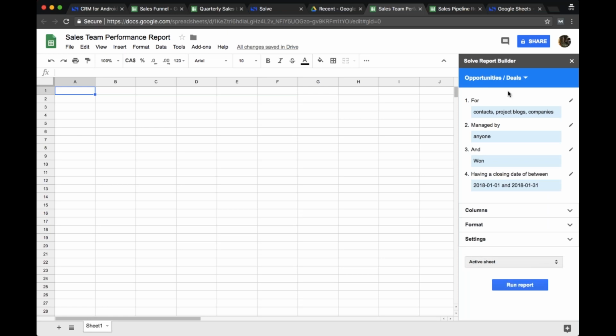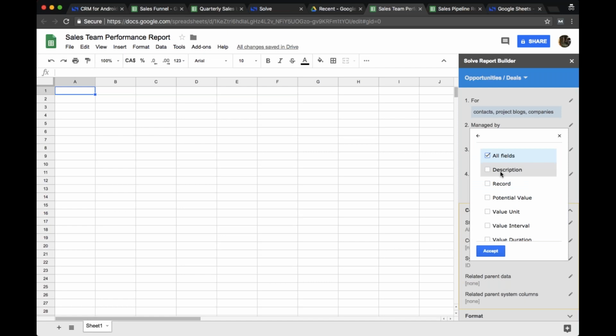So once again, I'm pulling all my deals from contacts, project blogs, and companies managed by any user on my team that we've won during the period of January 1st to 31st. Okay, really straightforward. Under my columns, what data would I like to show in each column? So I'm going to select columns here, and I'm going to select two standard fields that I want to show that are important to this report. So select the pencil. I want to show the value of each opportunity.